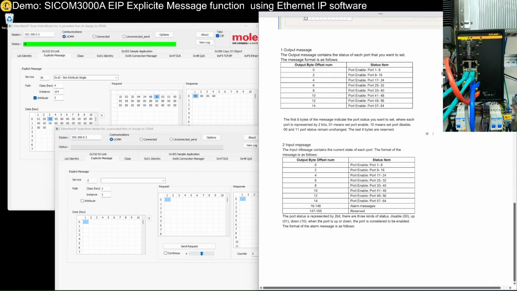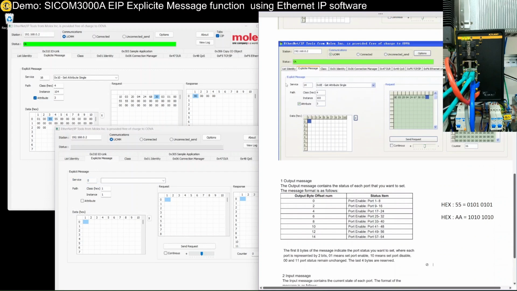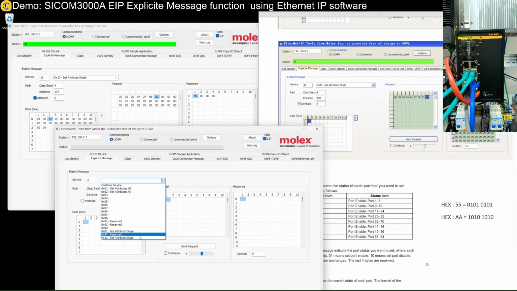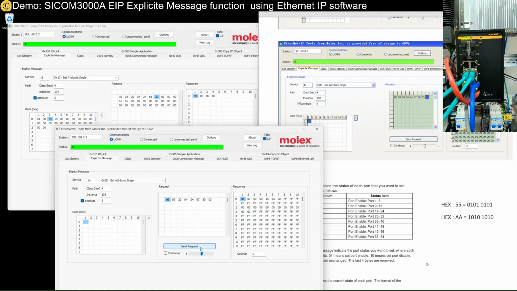For the input address, for the reading, we need to follow this parameter, which is get attribute single, which is 14, class 4. Instead of instance 104, now it's 103, and the attribute is actually 3. If I put up a request, instantly I should get a lot of bytes here. The total is 156 bytes if I remember correctly. So I put up a request, and you get to see this.